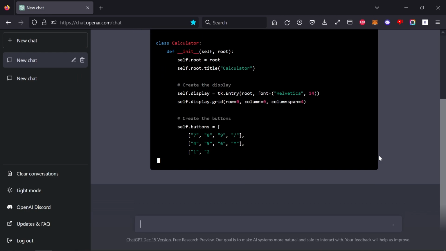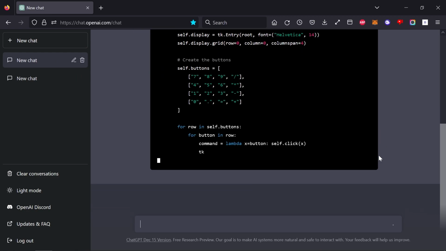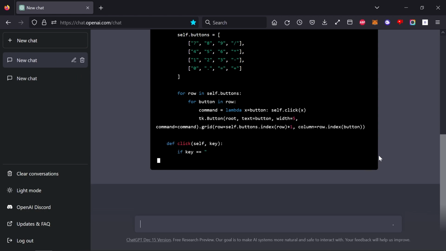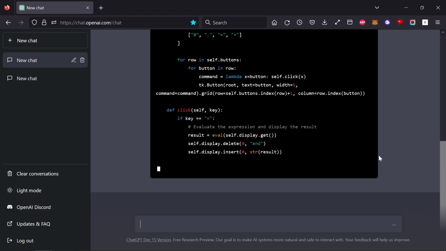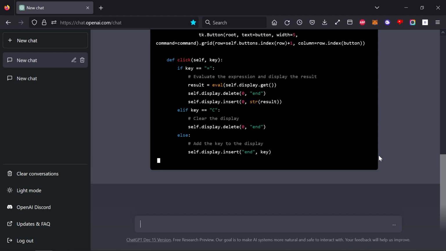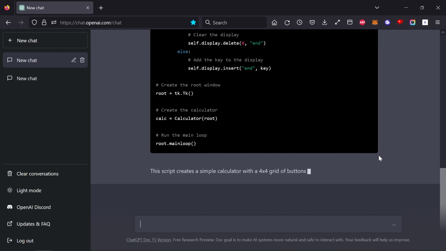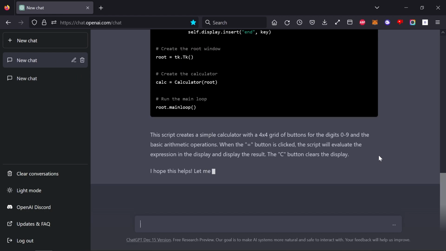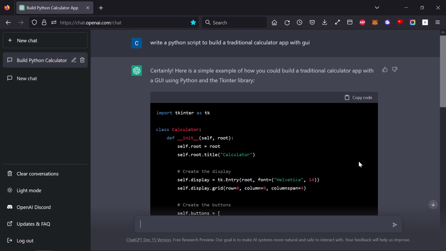The script will create a simple calculator with a 4x4 grid of buttons for the digits 0 to 9, and the basic arithmetic operations. When the equals button is clicked, the script will evaluate the expression in the display and display the results. ChatGPT is now done.